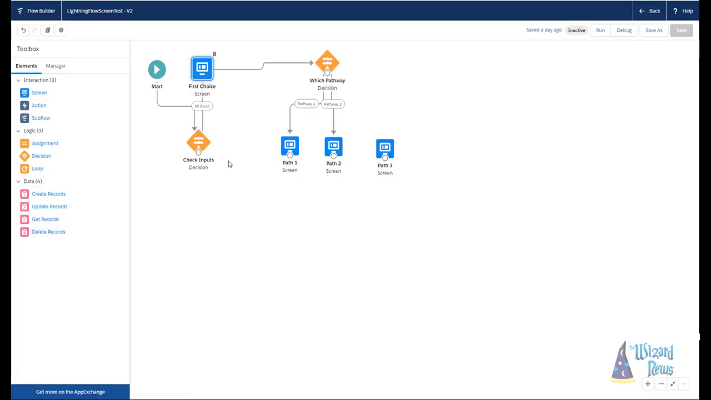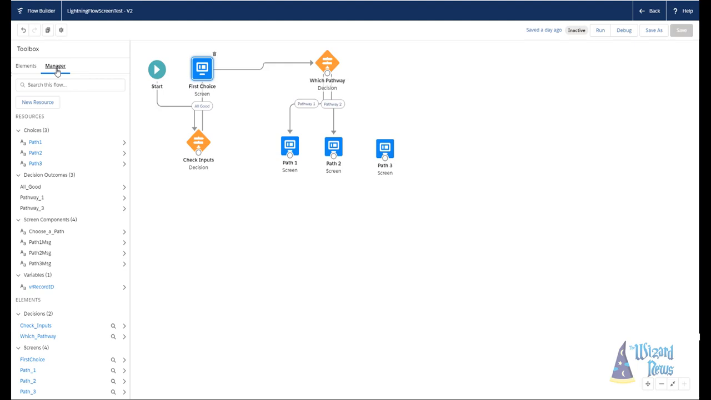There are a few different places that you can create resources. The first place is to create them from the Managers tab. Now, the Managers tab, you may recall from our overview video, shows everything that we've created within our flow. This includes resources. You can see we have a new resource button. We'll come back to this in a moment.